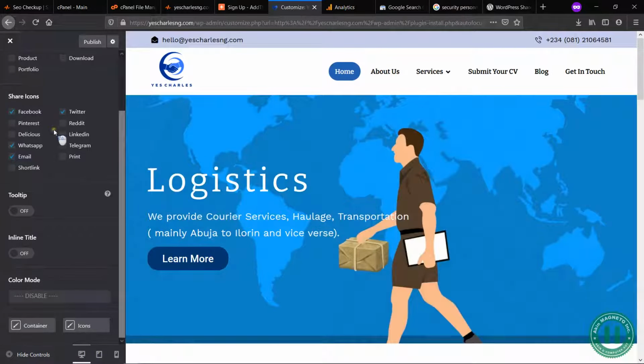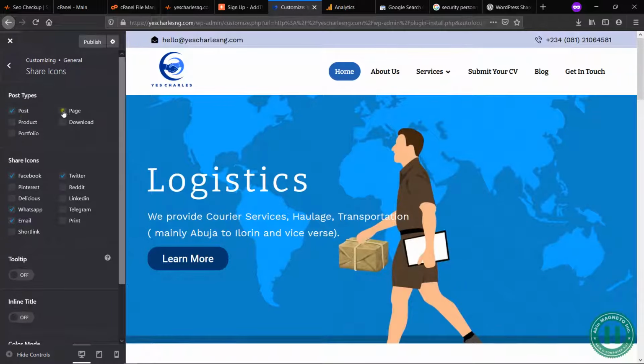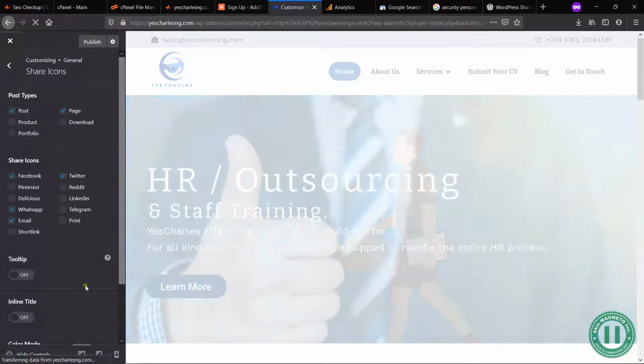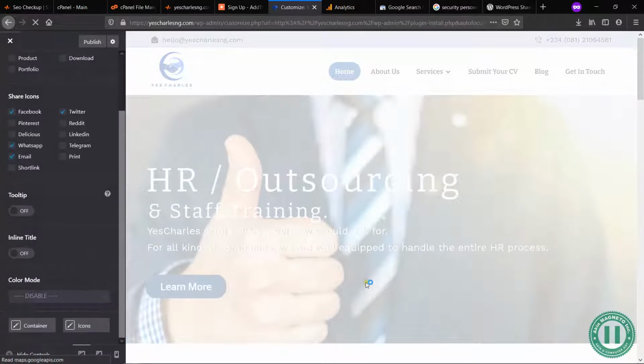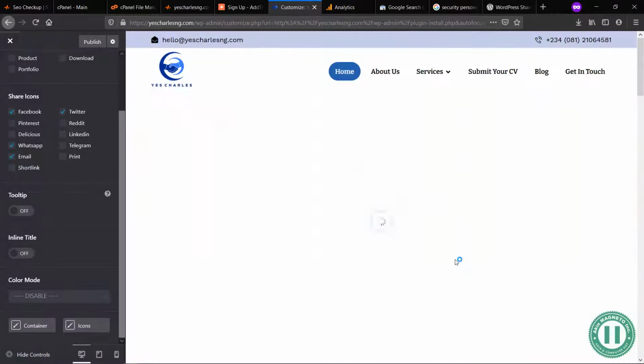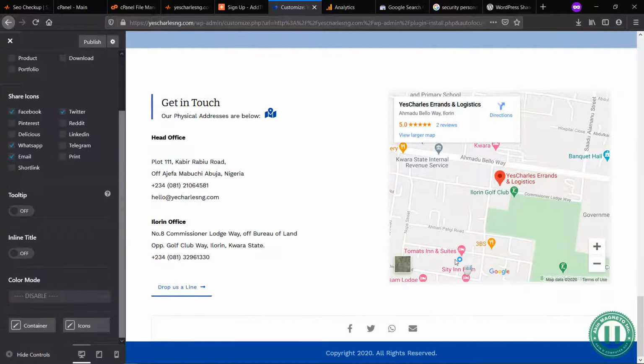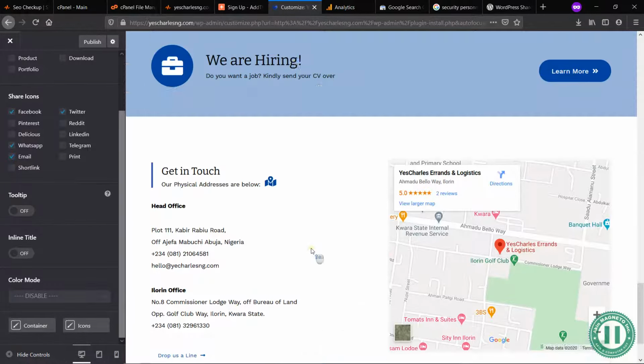But actually, let's choose just post alone. But for us to be double sure of what we're doing, let's try to click on page and see the reaction. It should be interesting. Let's see how it is going to look, whether it's going to look okay or not. Oh, fantastic. I love this. I'm very much okay with this.